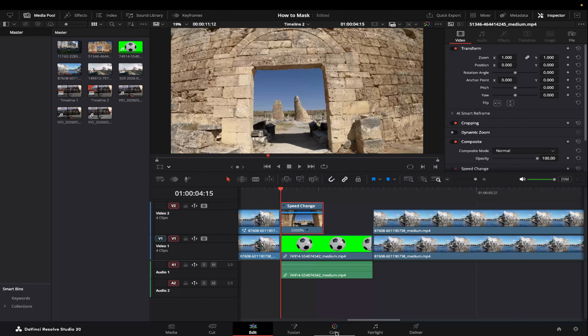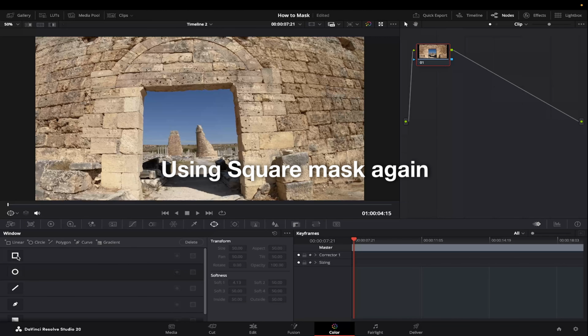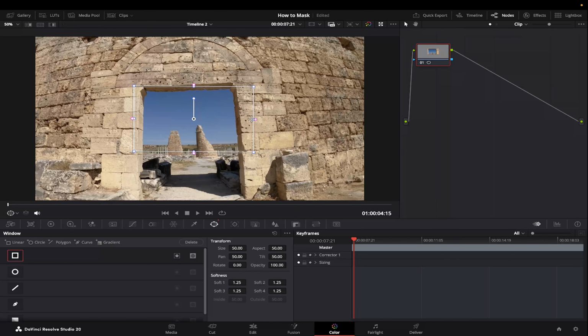Go to color, add our mask. Let me fix this. Give me a few seconds.